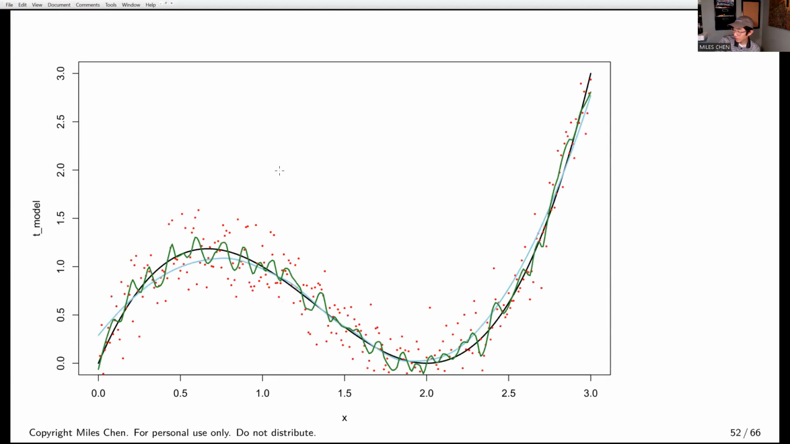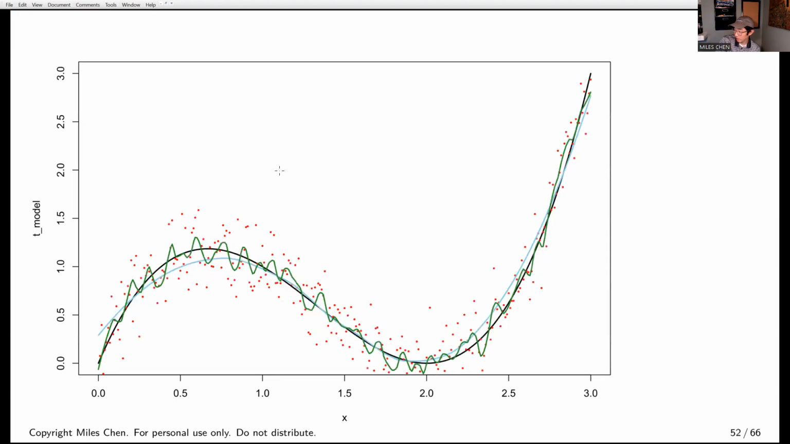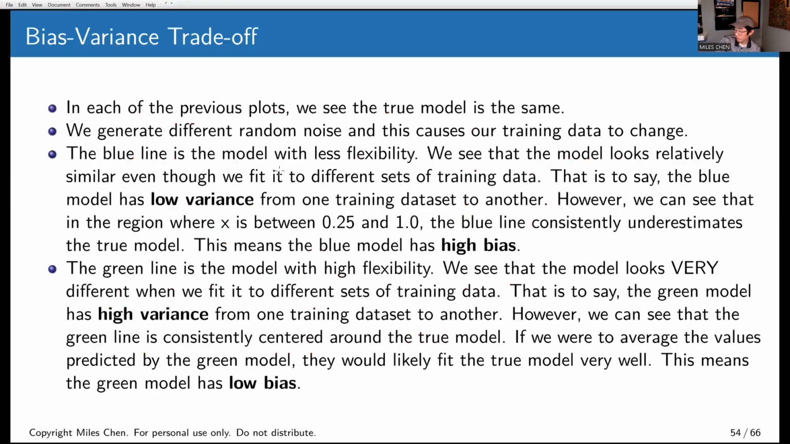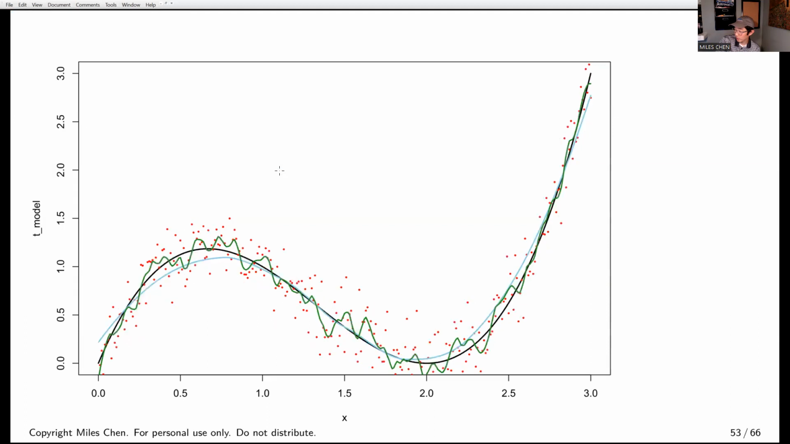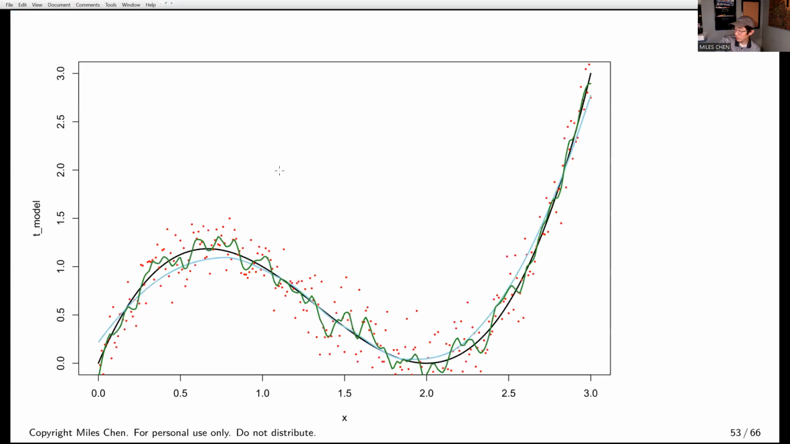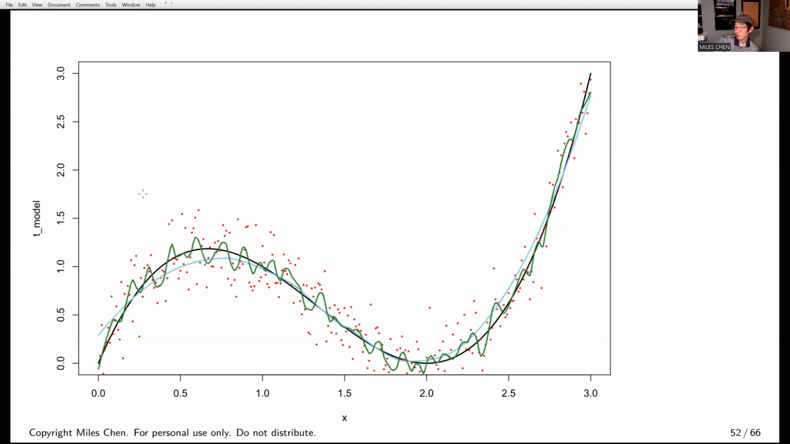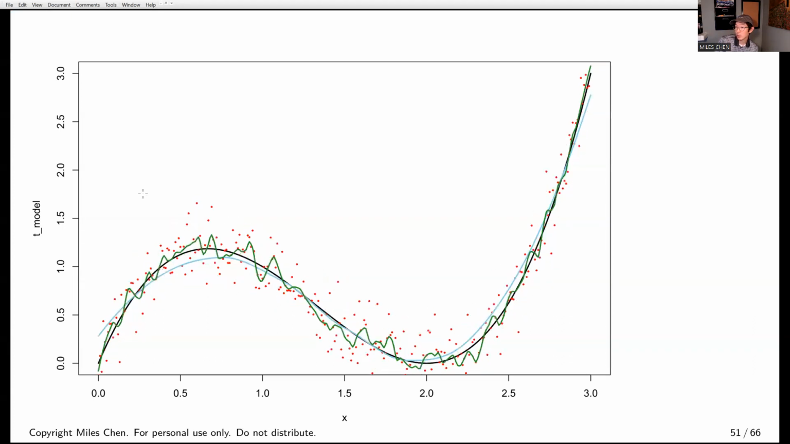Okay, here is the same true relationship, so you can see the black line is exactly the same. In all of these, I've got 3 plots. The black line is exactly the same in all 3. The red data, the random data, is different for each of these. And you can see the light blue line shifts around a little bit from one random data set to another. And you can see the green line changes quite a bit from one random data set to another.